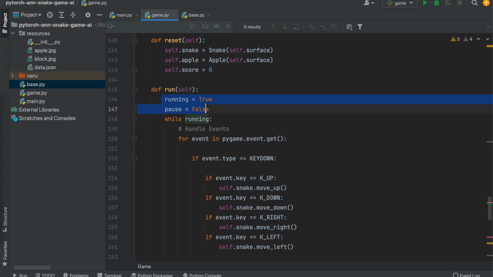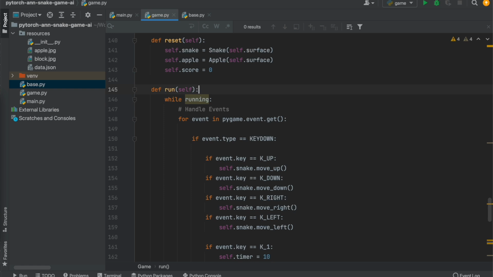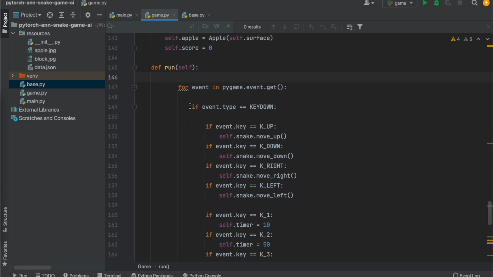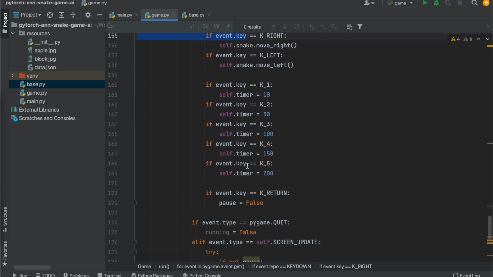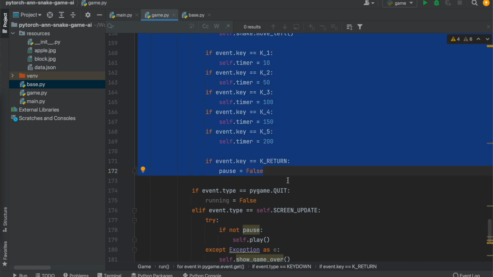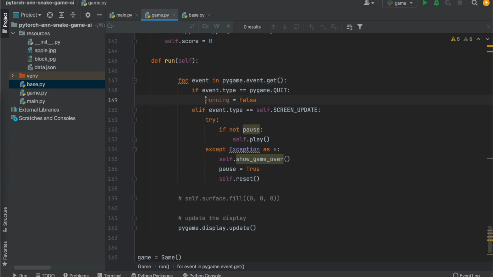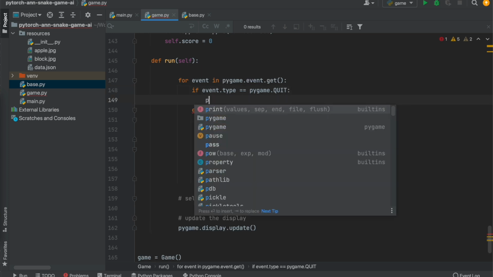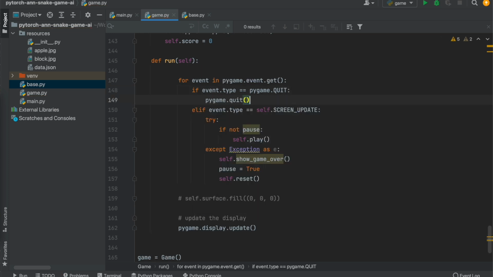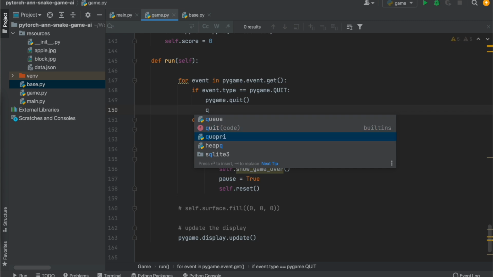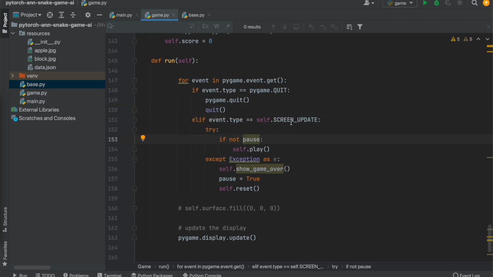Now in the run method, we can remove all of this since we won't be playing this game, AI will. So we can remove this and we can remove all of these key events. We'll keep the quit event. This is not needed here. Here we'll quit the game and call quit. We will keep the screen update event.